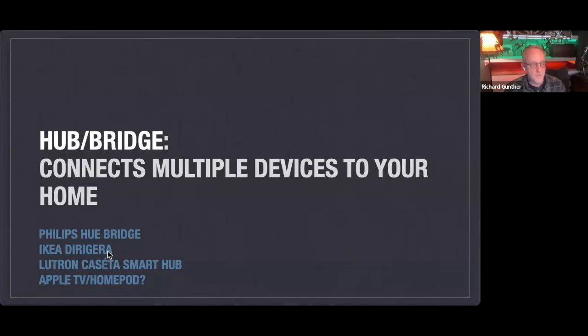Then you have other manufacturers like IKEA and Lutron that also have hubs. IKEA's old one is a Zigbee bridge. I'm going to crucify this name. I think it's Dirigera, is a Thread-based router. And then Lutron has its own hub for its Clear Connect stuff.